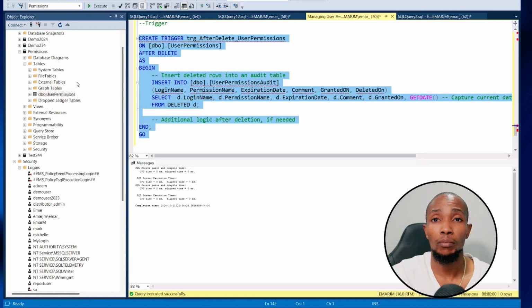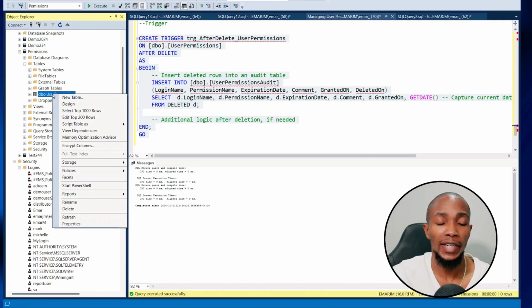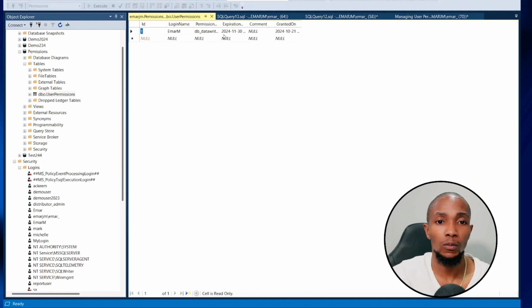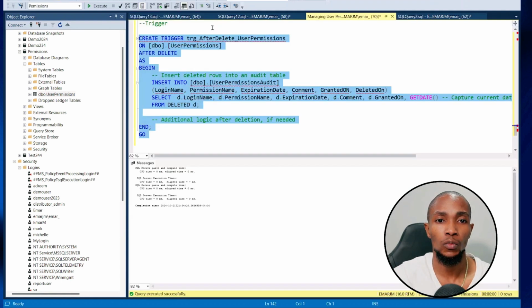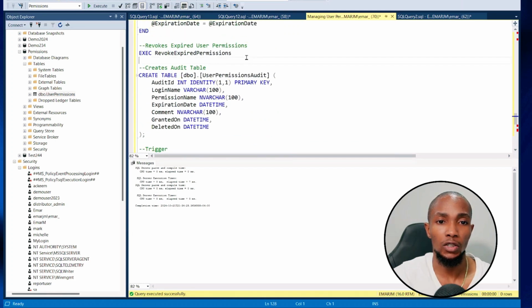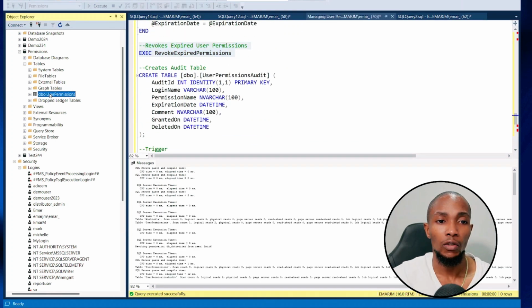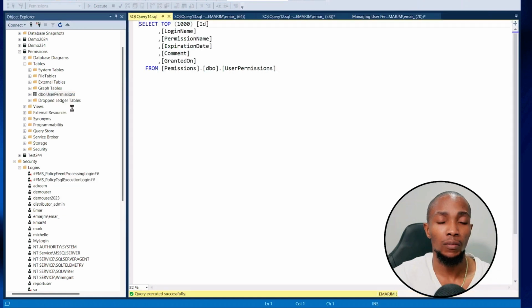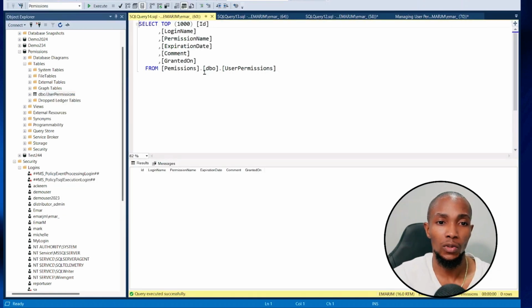Now we're going to modify the existing record in the table so it have an expiry date. So we're going to be editing top 200 rows, and we're going to be setting it to September the 30th. Now let's ensure this is saved. Okay. Now let's execute the procedure to revoke the permission. Now let's query the user permissions table. The record is no longer there.